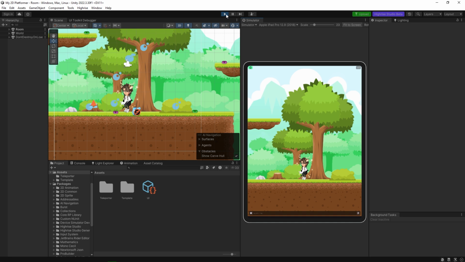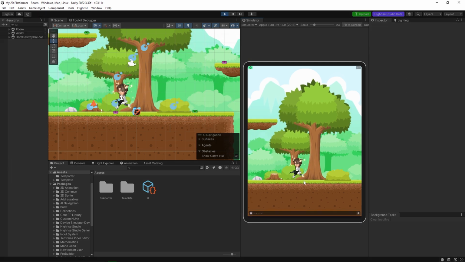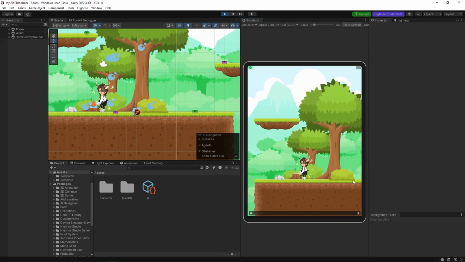So I'm going to exit the play mode by hitting play again, and I'm going to select that bush and I'm going to remove the Parallax Script. So 3 dots here and remove component. But before you remove component, you can also set the parallax factor to something like 0.8 just to show you how it works. So if I set this to 0.8 and I save Ctrl S and I hit play again, now if I move, you can see that it's moving way faster.